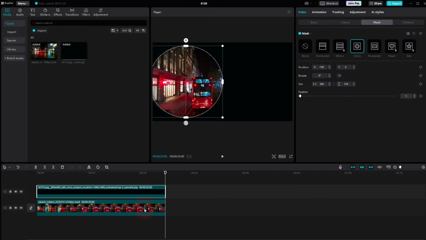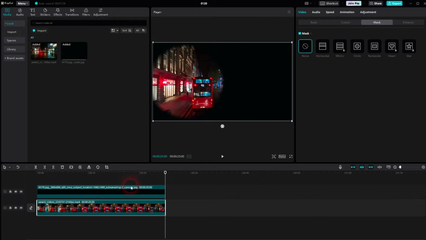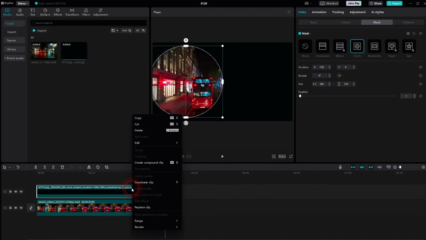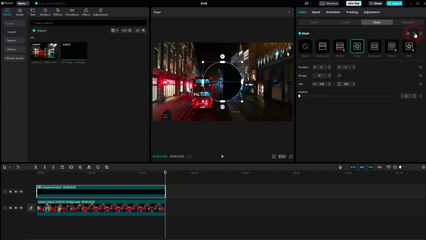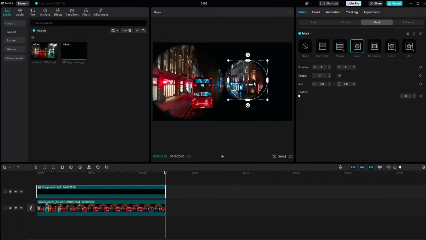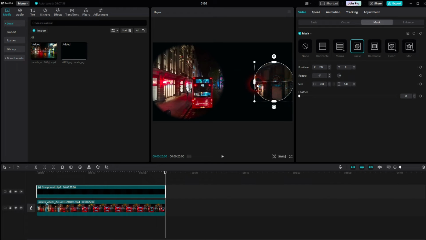To add the second mask, we need to right click on our black element in the timeline and then create a compound clip. And now we can add a second mask to the same element. We have to reverse it yet again, reposition it, resize it, adjust the feather, just like the first one.